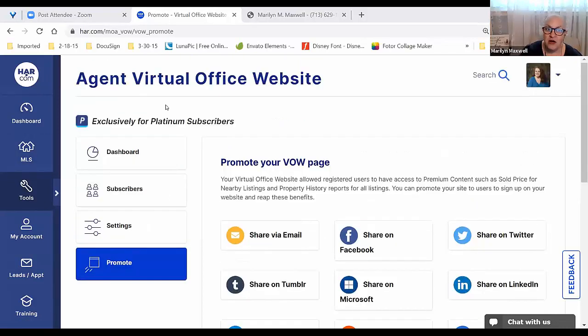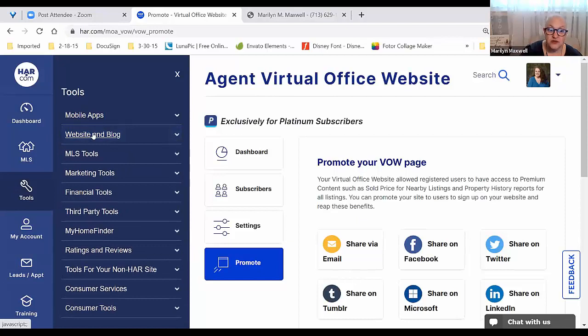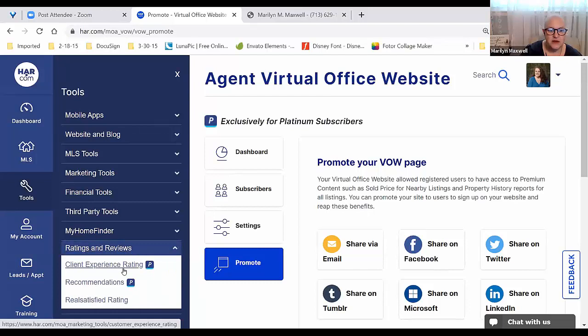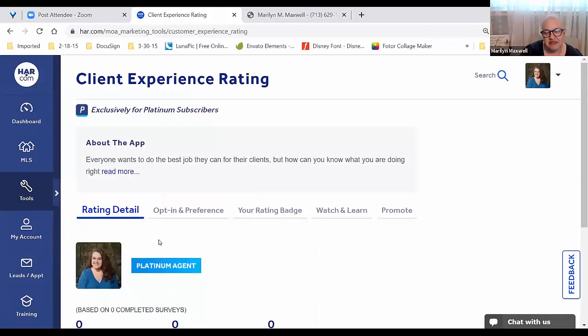Kind of another add-on to your website is client experience rating. As you can probably deduce, most of our tools are going to be in the tools menu. Website and blog is where I headed a moment ago. Now ratings and reviews is where I will head for this piece, and client experience rating specifically. And again, I have nothing because I'm not really representing customers and doing any real estate business. I'm just a fake agent using the tools in a fake way.